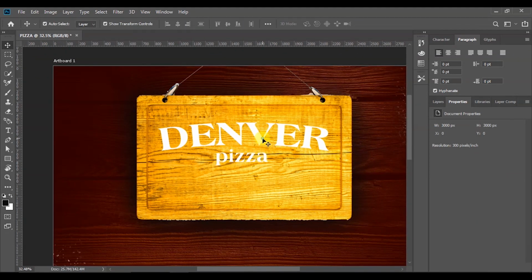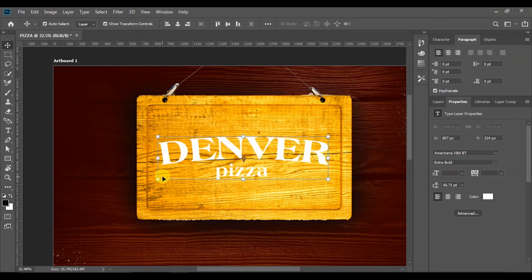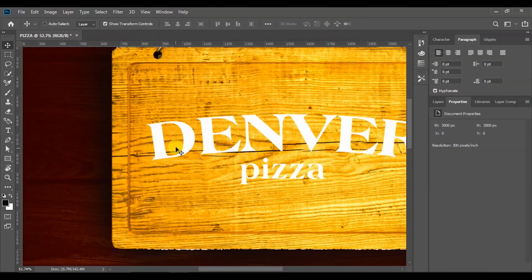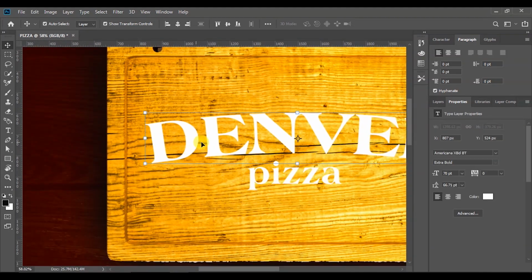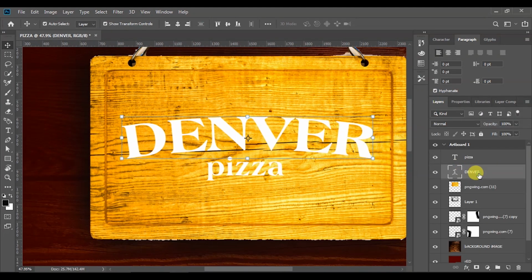Okay, let's leave this one. Let's leave it as 0. Let's warp only the main name and leave the pizza. Yeah, it looks okay this way. More interesting like this.